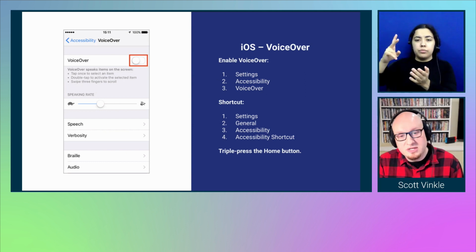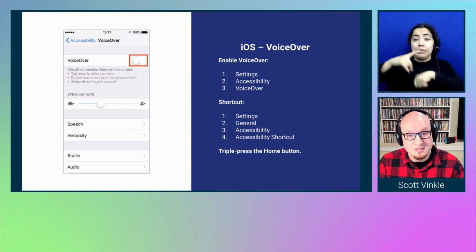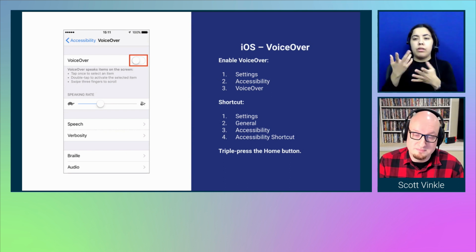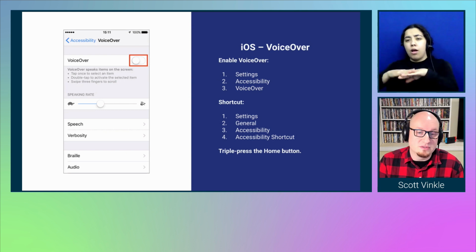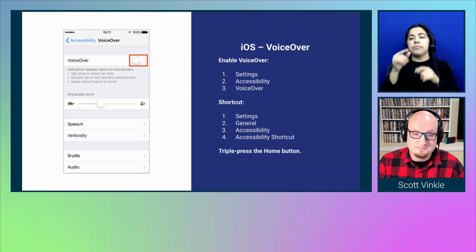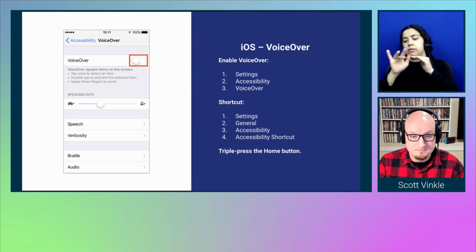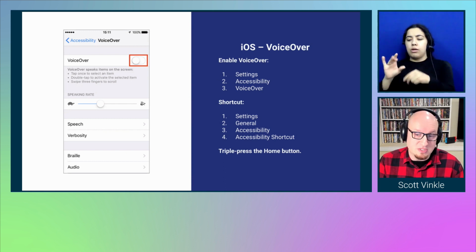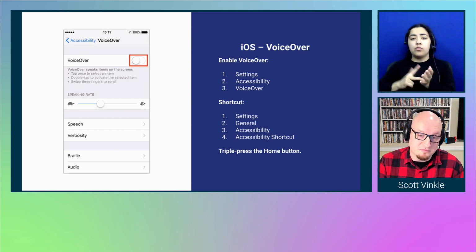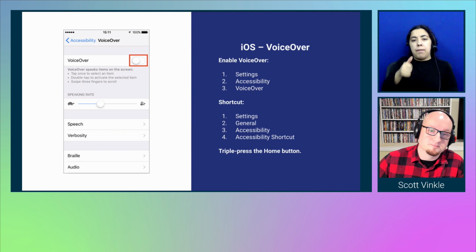And a little tip here, in order to save time while testing, you can set up your device with a shortcut for turning VoiceOver on and off. To activate this feature, you go to Settings, General, Accessibility, Accessibility Shortcut. So with this enabled, you can now turn VoiceOver on and off by triple pressing the iPhone or iPad home button.